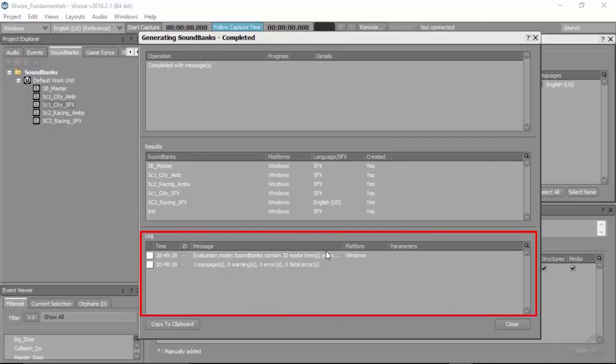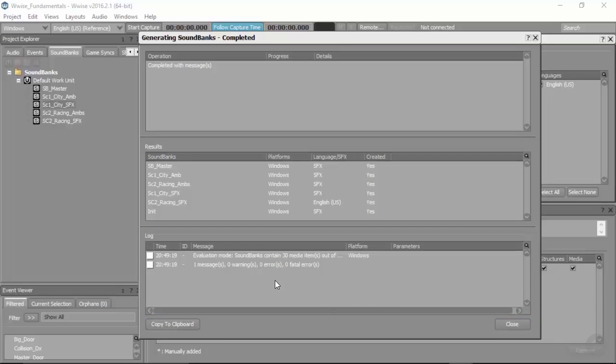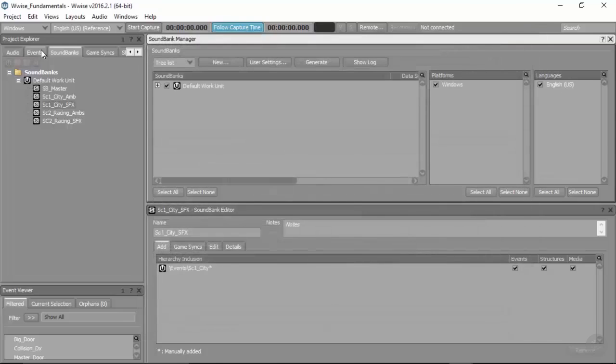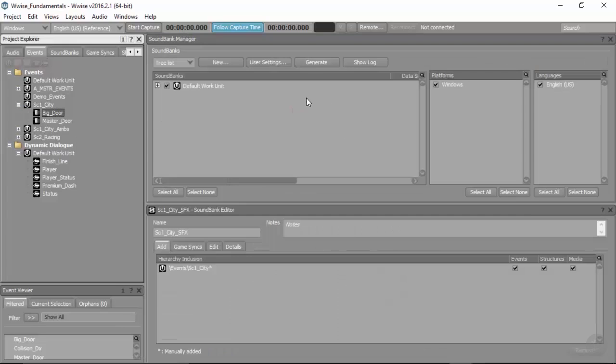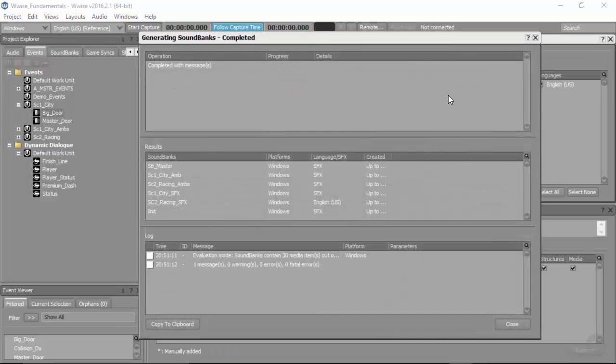Right now down here, you can see in the log that we have 30 media files out of the 200 permitted in our evaluation mode, and it will always let us know that. If you're not in evaluation mode and you have a license, then this will disappear, and you'll have a lot of other messages down here, such as if you have files duplicated in more than one sound bank, Wise will warn you about that. If there's something in a sound bank that has a missing file, so for example, if our sound bank contained Big Door and we had accidentally deleted the Big Door blend container, that would give us an error. And we would see all of that in this sound bank generation window.